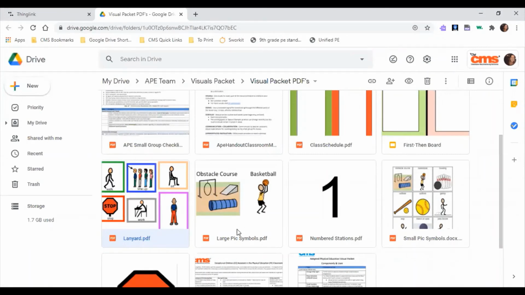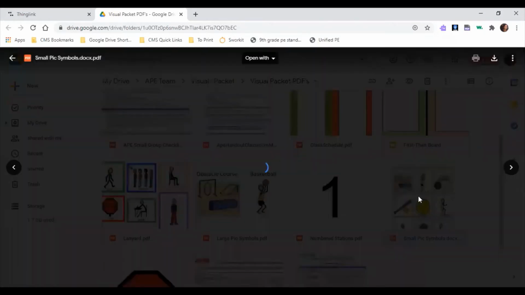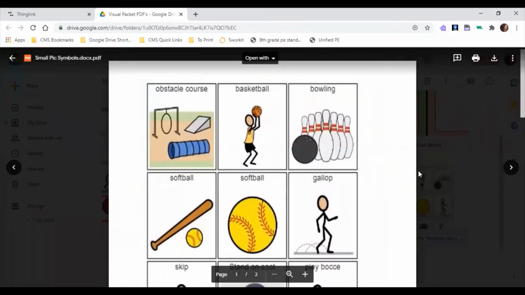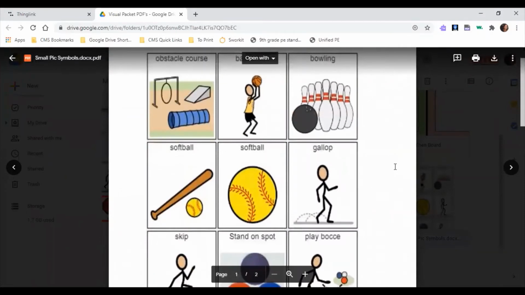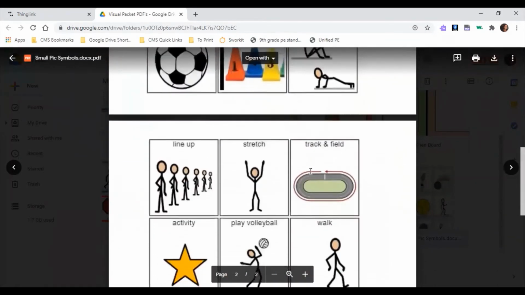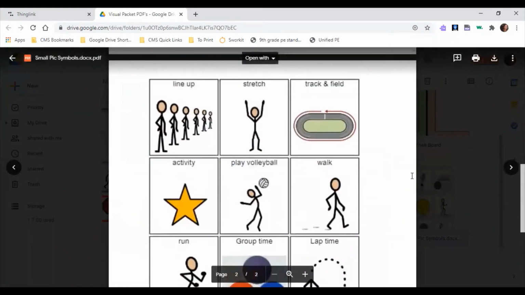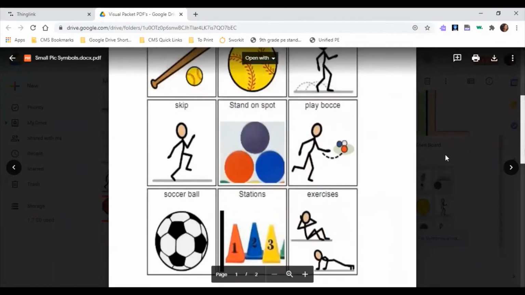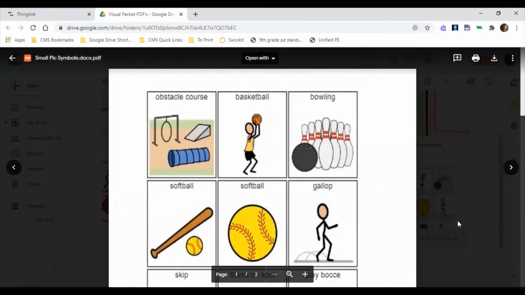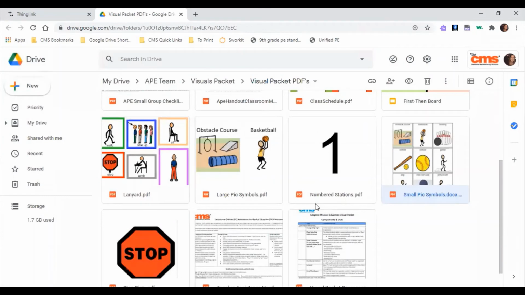The next thing we have is large picture symbols. Those are just used if you want to print them out bigger, but we also have the smaller ones that you can use on the smaller schedule. So you print them out, you cut them, and then you put them on the schedule. I'm sure some of you, if not all of you, have a visual schedule that you use, but these are the ones that we provide to our PE teachers. These are very basic, and there's obviously a lot more that we can share, but we just provide these to start, and then they can ask us for as many more as they need.